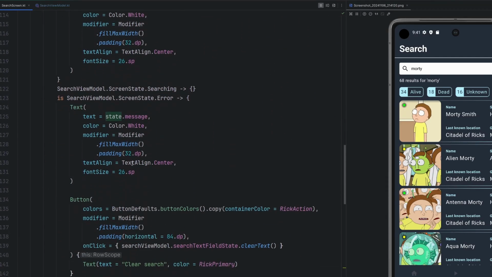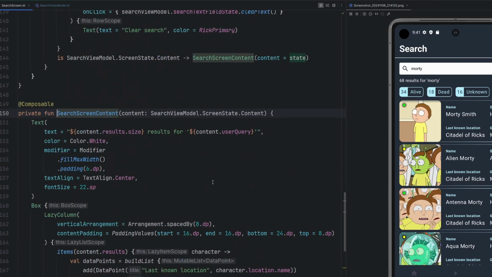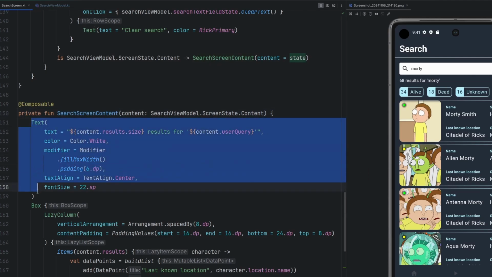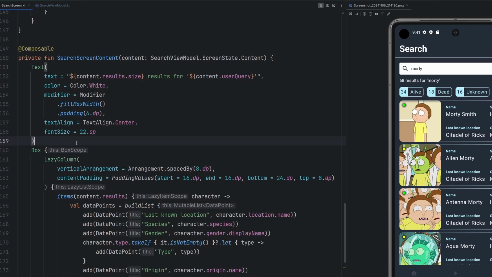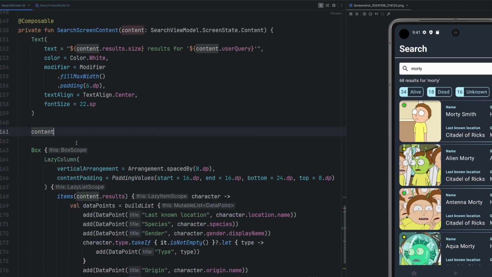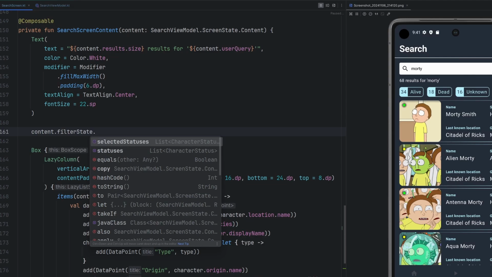So scrolling down over here into our content section here, now inside of our search screen content composable, we have all the information we need. Taking a look at our emulator, or the screenshot of our emulator over here on the right, we seem to have modified this text element a little bit, which we'll do in the future. But then we have these three elements that kind of map to the different statuses that we have set in our state. So quite simply here, we are going to say content.filterState, and then we have all of our statuses, right? Not just the selected ones.